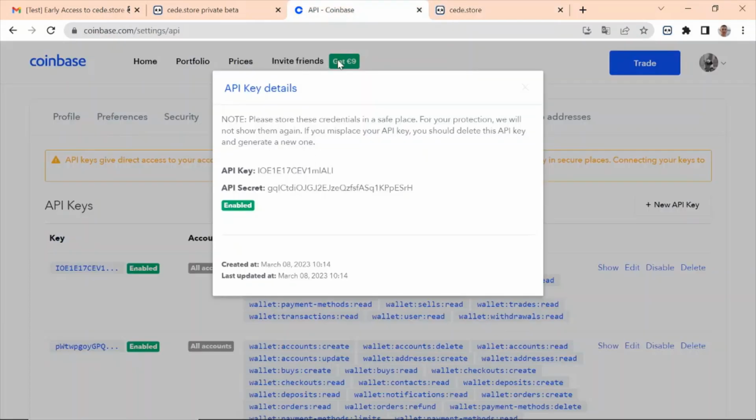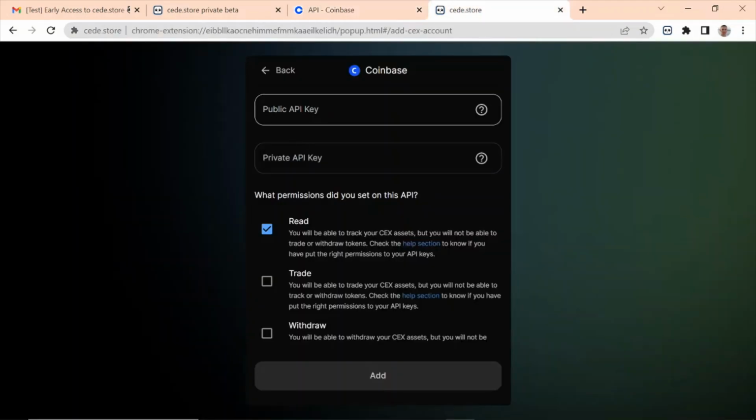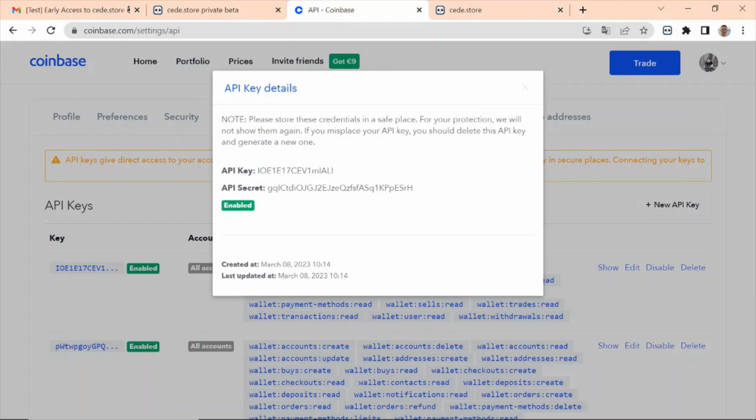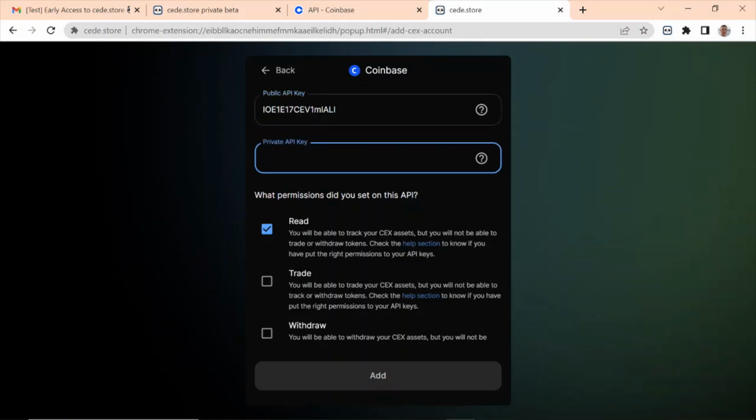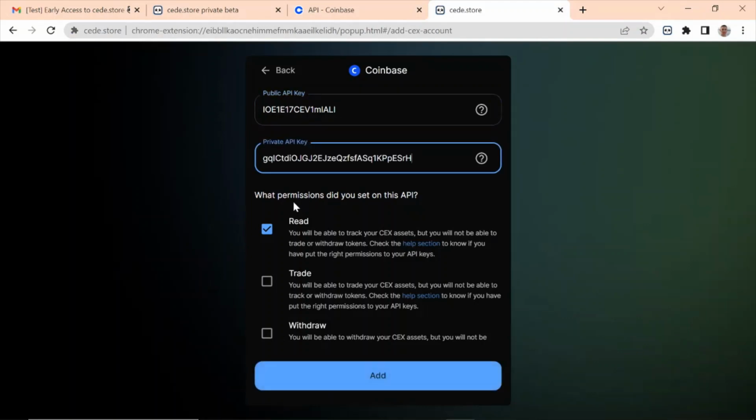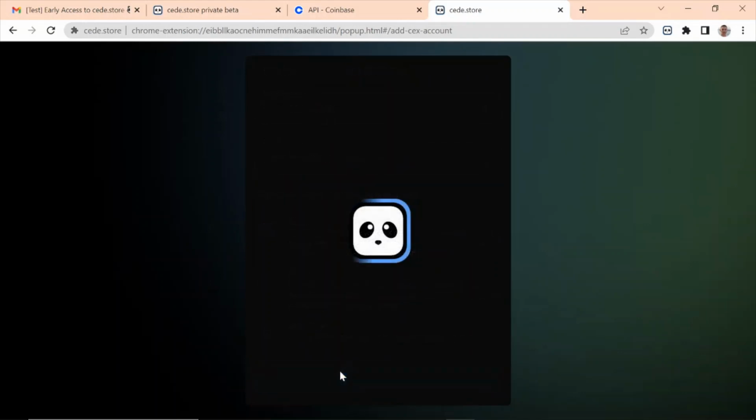Now let's come back to the previous page and copy the first API key, which is the public key. So copy it and paste it on the public API key field. Let's do exactly the same with the second API key, API secret, copy it and paste it on private API key. Here you can give the permissions you want to set for this API. As we said, for us, it will be just read, but please note that you will always be able to change those permissions directly on your Cede Store settings. So I'm gonna click on add.